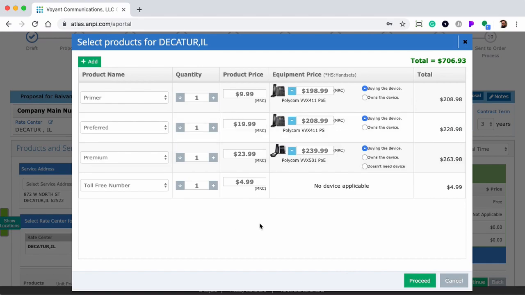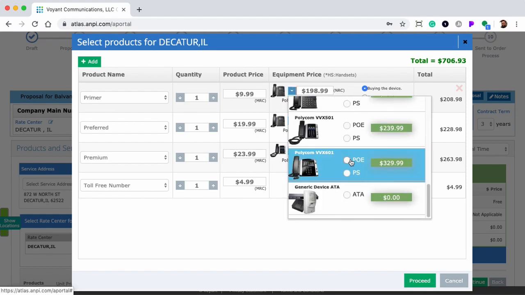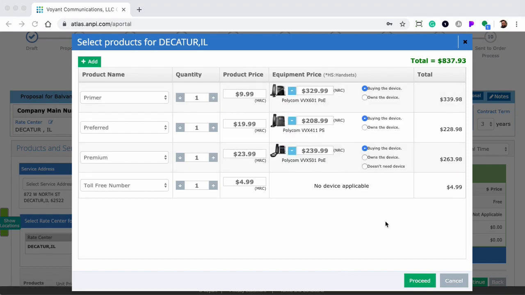Whoever creates a proposal has the option to change the device of any of the available phones. The last thing you notice are some additional device options. You can choose to buy the device, to order a device from the warehouse, or you could choose that the customer owns the device for a bring your own device order if they already have that model of phone that they would like to use. And with a premium seat, you have the option that the customer doesn't need the device because you're going to use a soft phone capability.